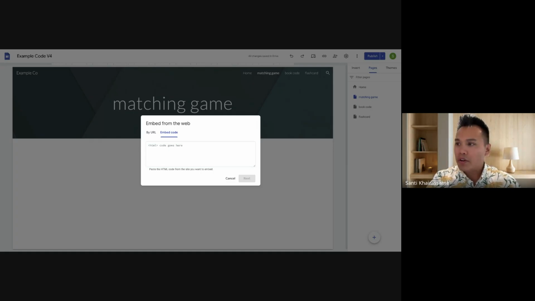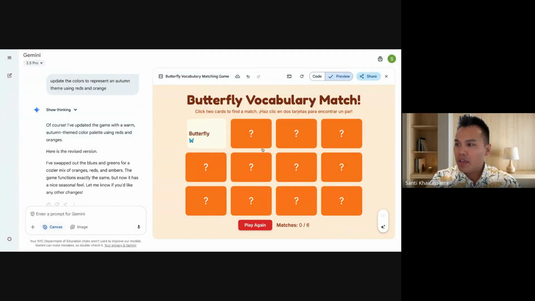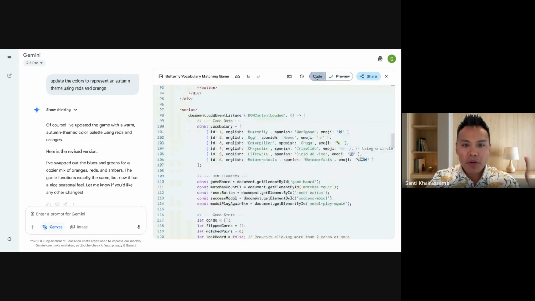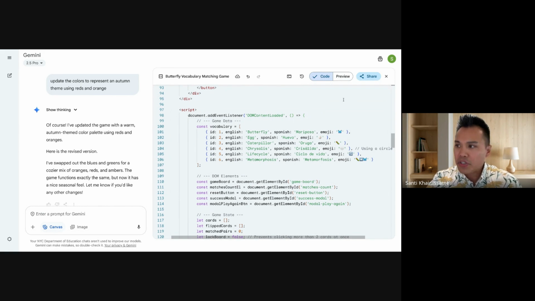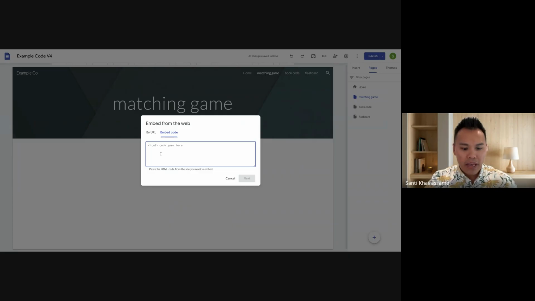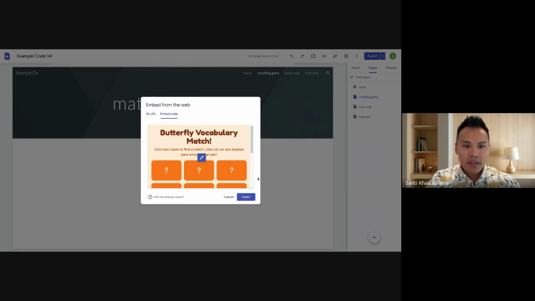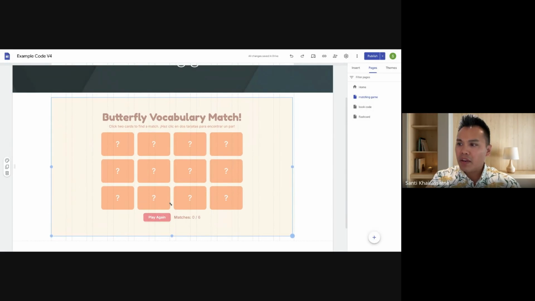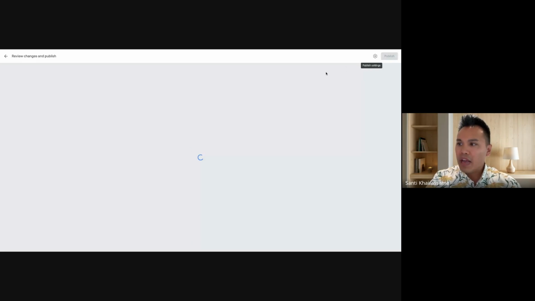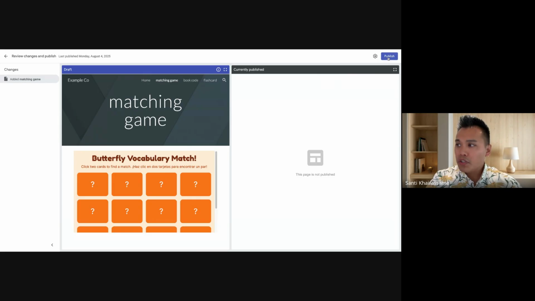Oh, look, it's done. It updated the game to be more autumn-like. Okay, so this is your preview. There's another tab here that says code. So if I click share, I can copy the code here. This is all computer code that I just copied. And if I go back to my Google site, I can just paste this code in here. And now I've just embedded this game that I just made into a Google site that you can share with your students.